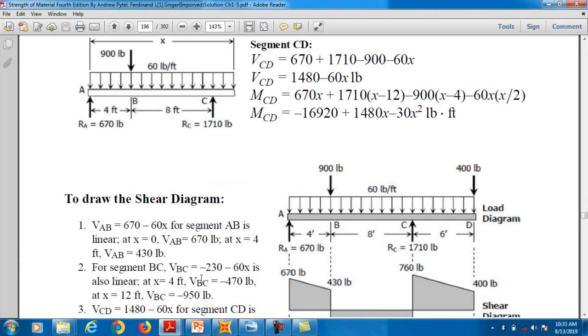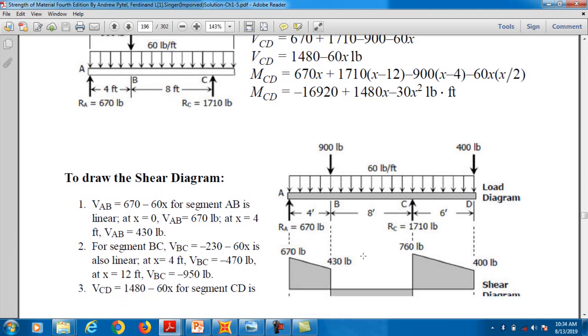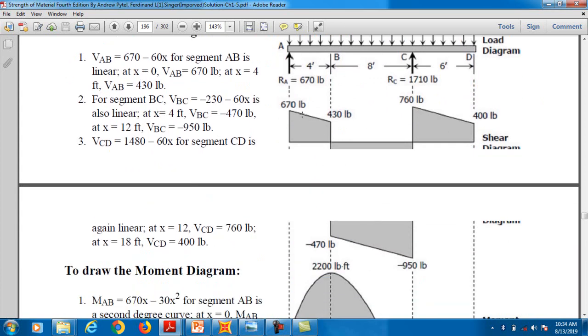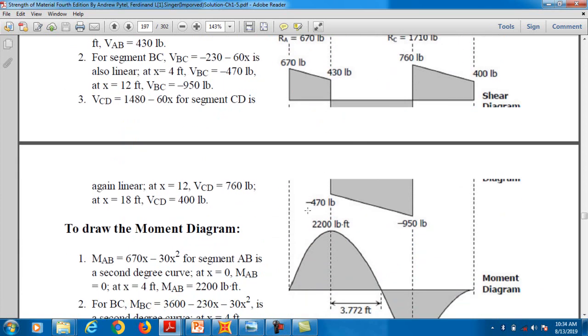Let's see, we will check it. So this RA is 670 pound, and the RC is 1710 pound. Okay. Clear. So the reactions are clear. Now we want to see the shear force diagram. At one point we have 670 pound, and then it decreases to 430 pound. Then it will further decrease to minus 470 pound, then it increases to 950, 760 and 400. So let's see.